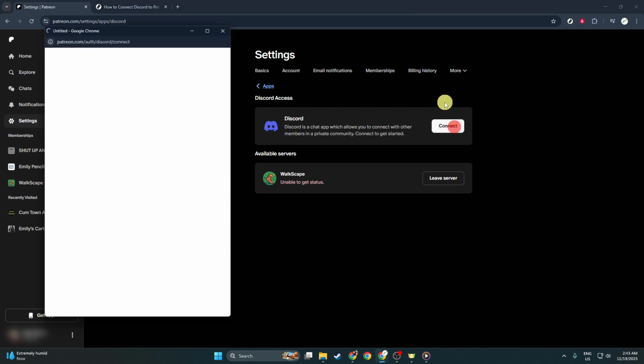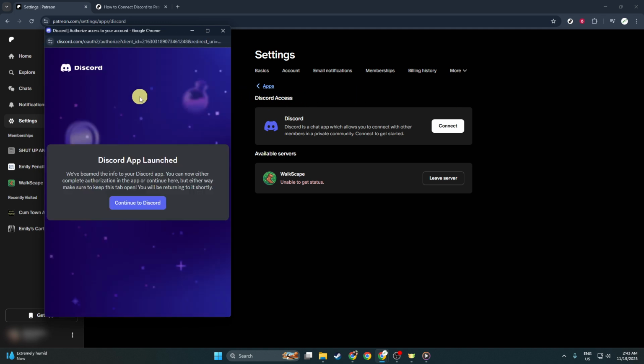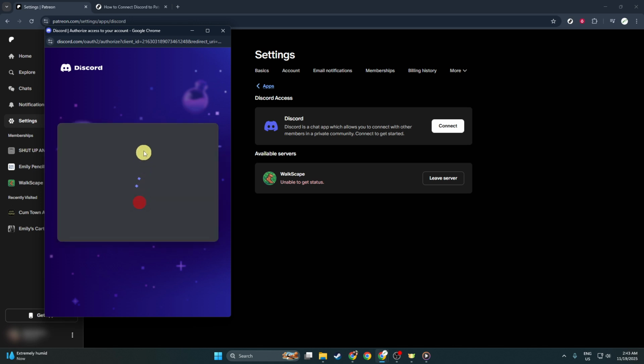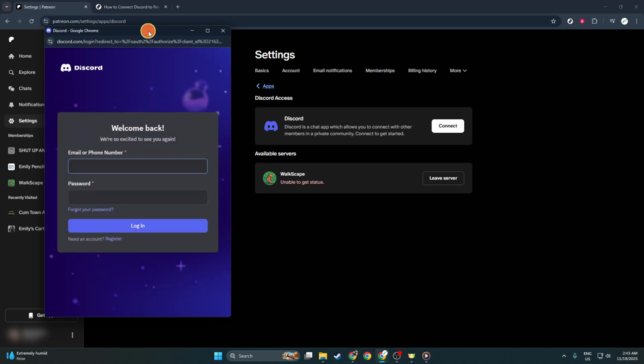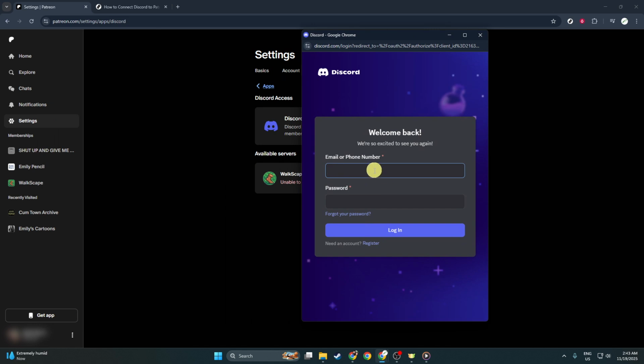Hit Connect. Patreon will prepare a secure handshake with Discord. If your browser blocks pop-ups or redirects, allow the Patreon page to open the Discord window so the login and approval screen can appear properly. Choose Continue to Discord. This takes you to Discord's authorization page. Make sure you're using the correct Discord account, the one you want to receive roles or manage server access. If the username in the corner isn't yours, switch accounts before proceeding.